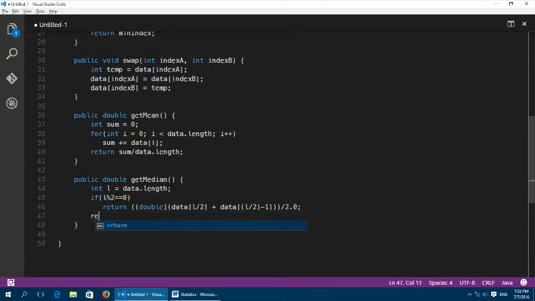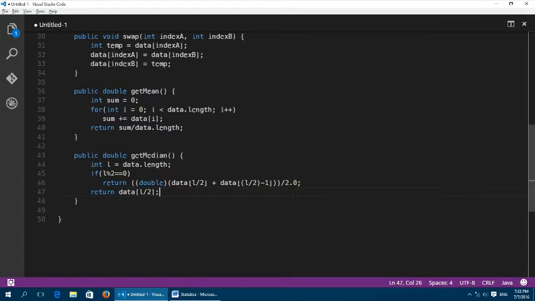And if that is not the case, we are going to be returning data at L by 2. For example, now suppose we have something of 5, meaning that the data length is 5, so we have index 0, 1, 2, 3 and 4, so we want 2. 5 divided by 2 is 2, because this is integer division, and hence it will actually work. And we have implemented our getMedian method also.